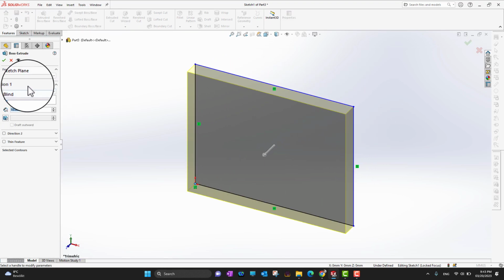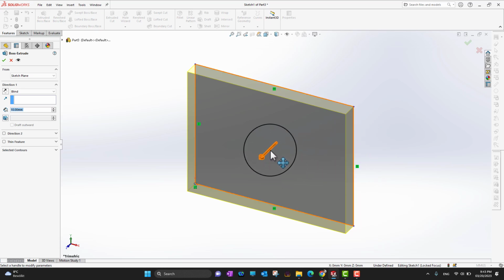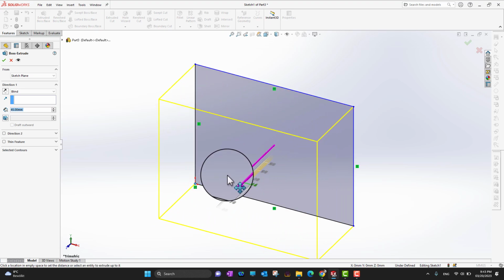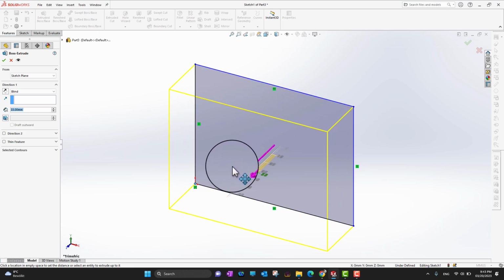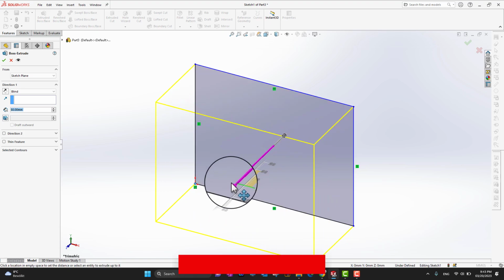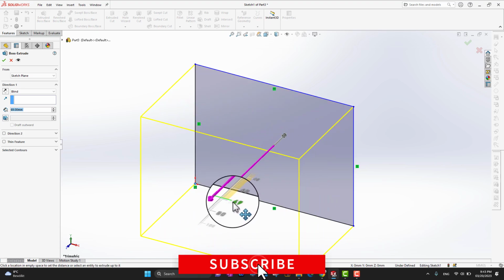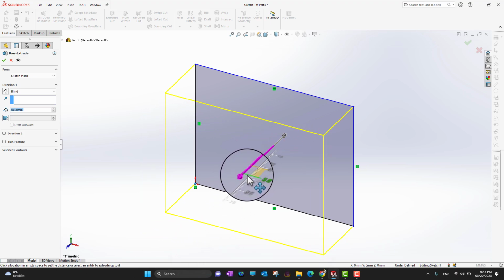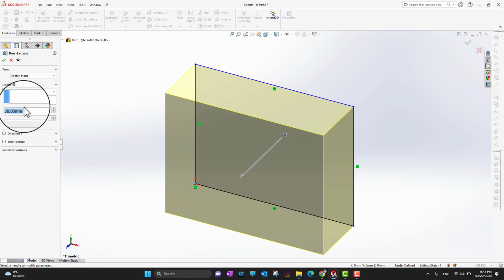As soon as you select the extruded boss or base, you can see that we can extrude our sketch. Here you can see there is an arrow, so you can go in this direction, and for how long you want to extrude, you can just hold the mouse button and move it. Whenever you are holding, there is a virtual scale, so you can select the value by the virtual scale, or you can enter your value manually here.